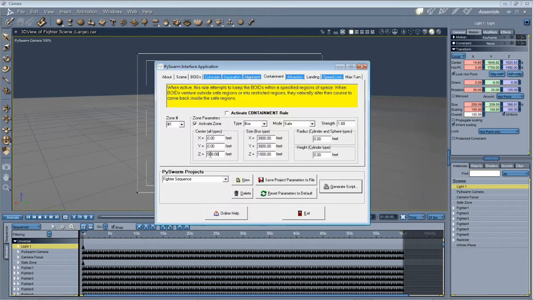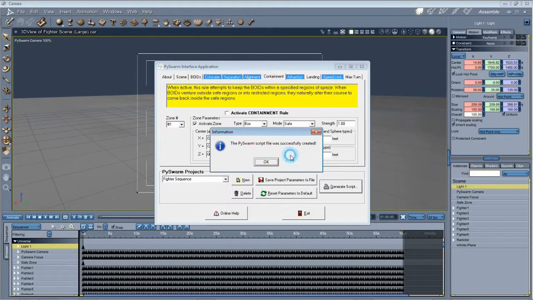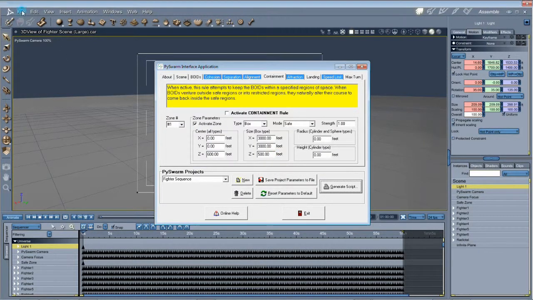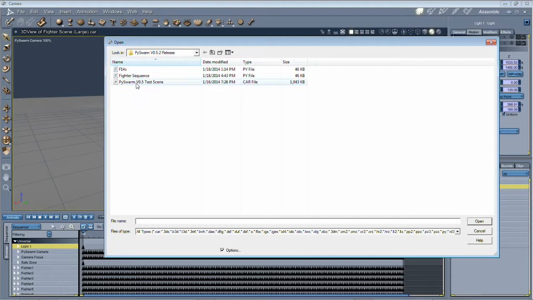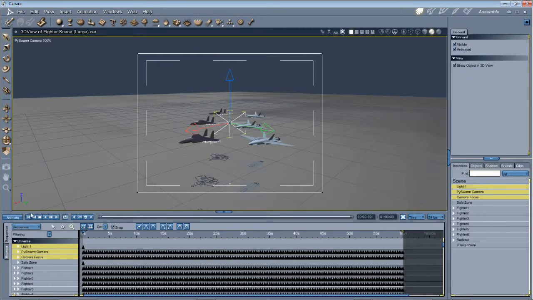I'm actually going to raise this up slightly. I'm going to say 600, and instead of 1,000 feet I'm going to make this 500 feet. And let's see what that does. Not going to change any of the other settings. Generate the script, save it, replace it, go to my import. I import the PySwarm script, and let's see what happens now.